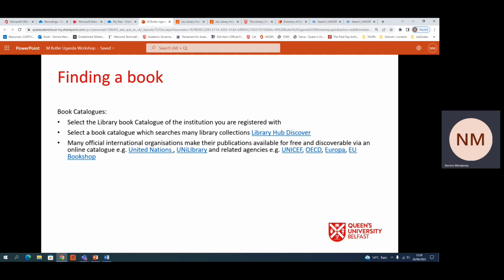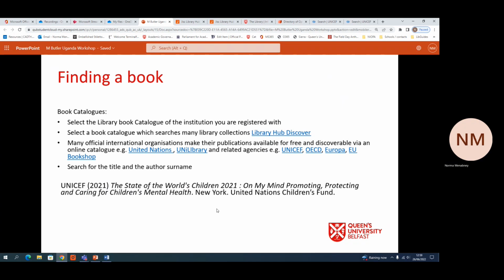It's all freely available. And because of that, some of the material coming from these organisations is easier to find through Google. Now that's useful if you know which particular publication you need. So let's have a look at one of these. And all you need to ever search for is the title and the author's surname, or sometimes the title is enough, but only the surname of the author, not the first name, just the surname or family name.